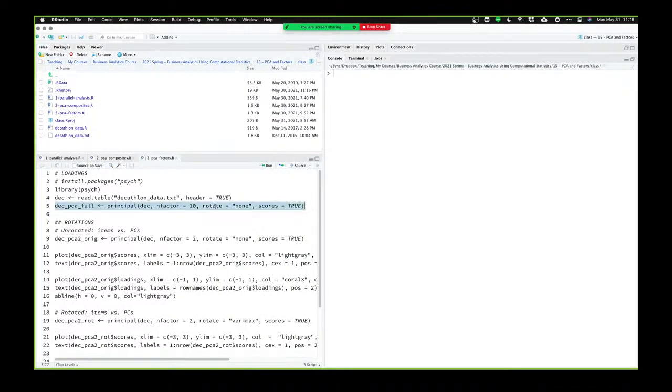So here I am. I'm going to run that. And I'm going to call it decathlon PCA full. Full to me means I'm going to use the full data. I'm always going to use the full data set. I'm going to look at all the principal components, all 10 principal components. All right, great.